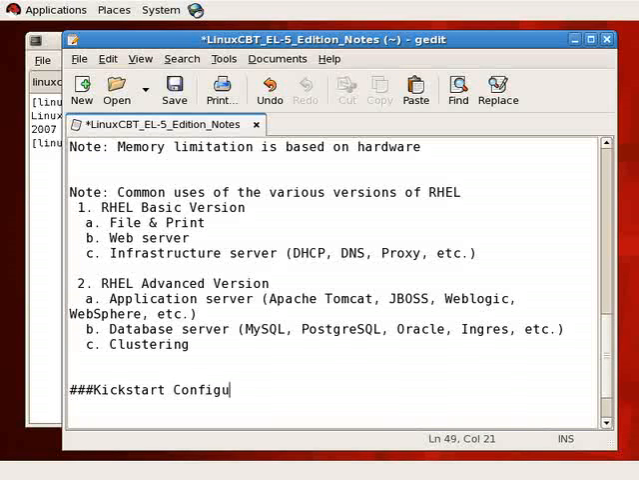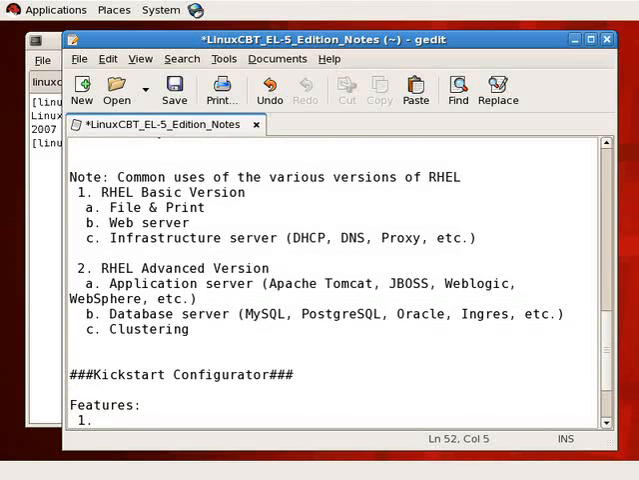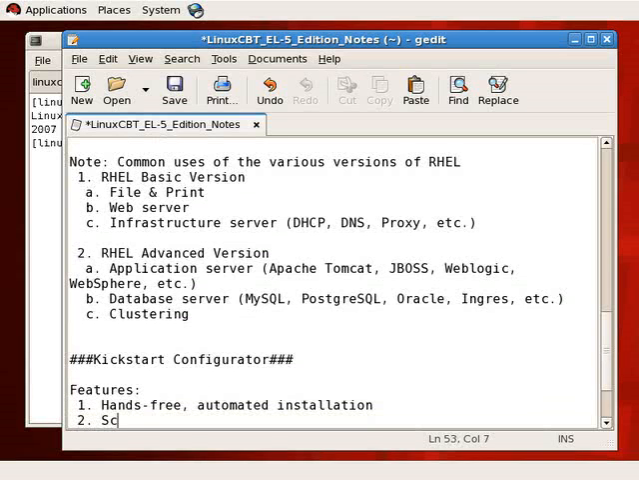Kickstart Configurator, and we'll approach Kickstart automation in two parts: first focusing on the GUI application provided with Red Hat Enterprise Linux, and then by actually implementing the automated installation as another installation that we perform. So what are some of the features provided by Kickstart? Well, the main feature is that it provides hands-free automated installation, which means the answers to the questions are provided via a script. So it's a scripted installation.